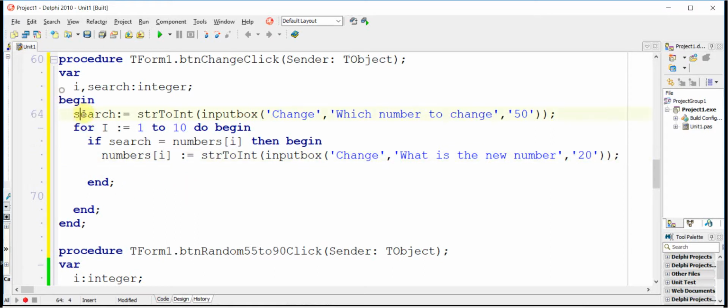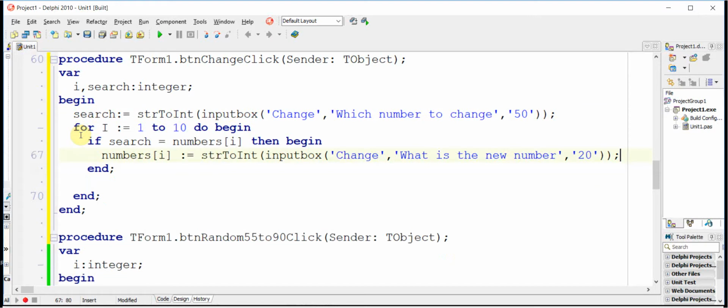Okay, so let's say we're looking for number 50. Then it's going to go through all 10 numbers, comparing the number 50 to each of them. Once it finds it, it's going to ask the user for a new number, like 20, and put the 20 in the place of where the 50 was. So now the 50 is gone, and the 20 is in its place. So that would happen with that thing. But now remember, at this stage, we haven't displayed anything yet. We just changed the value in the array, which is still inside RAM. So the user can't see the change.